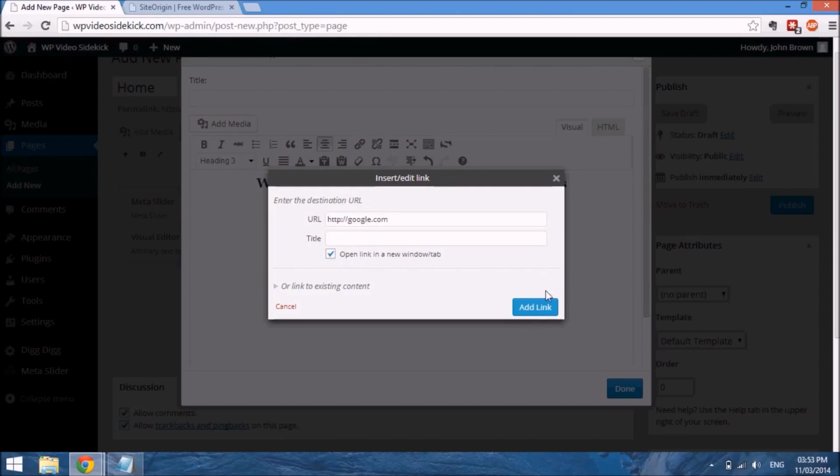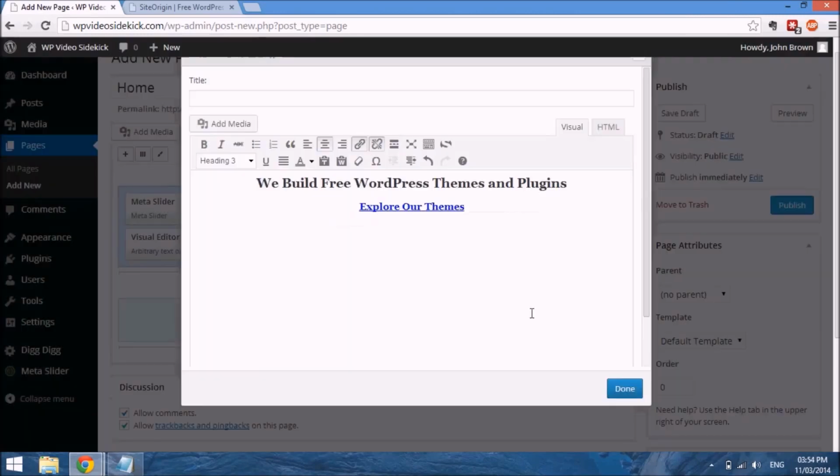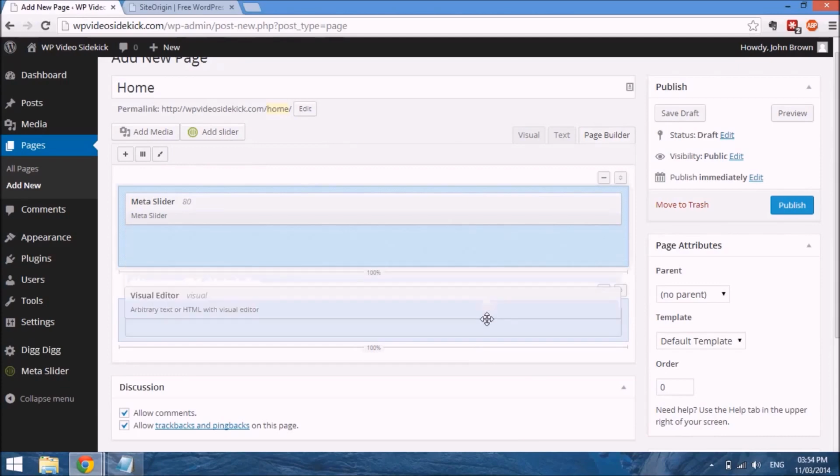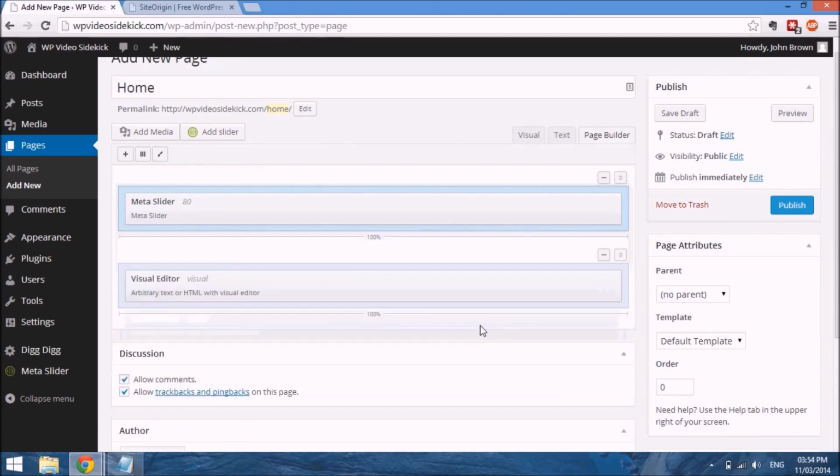Wherever, let's open it in a new window. Whatever you want to link to, it's just simple adding a link. So we're done there. As you can see, I actually put this widget in the wrong row, but it's easy to move. You just click and drag. So now it's where I want it to be. I want it to be separate from the slider. And just one more row.